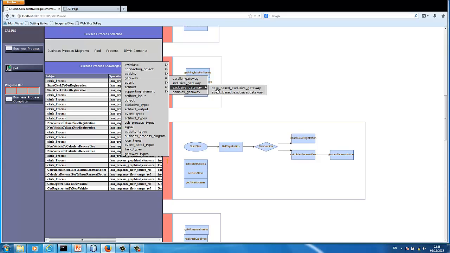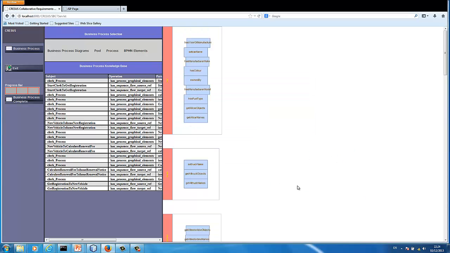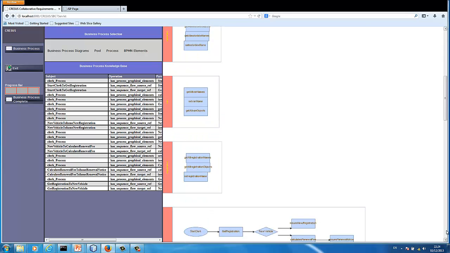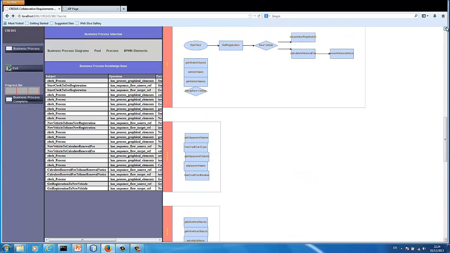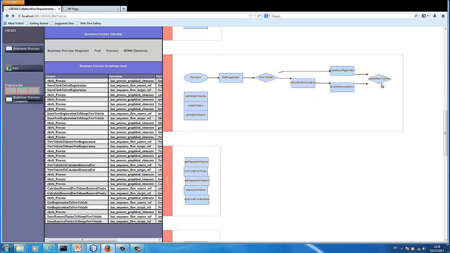Again, it's an exclusive gateway, database gateway, and we'll call it the merge new vehicle. Okay, and then we just need to create the sequence flows that will join them together. So now we can see they merge back into the new vehicle gateway, and then finally we just want to create an end event, and that'll end the process.